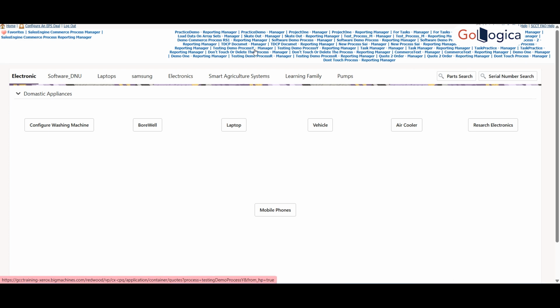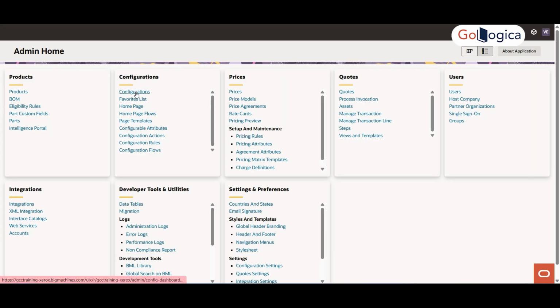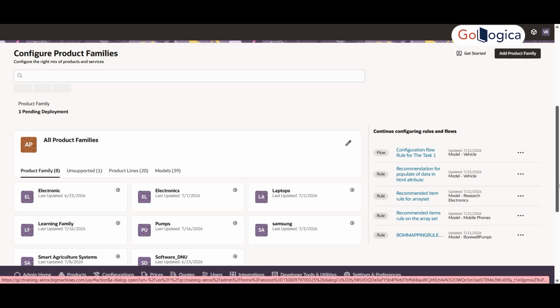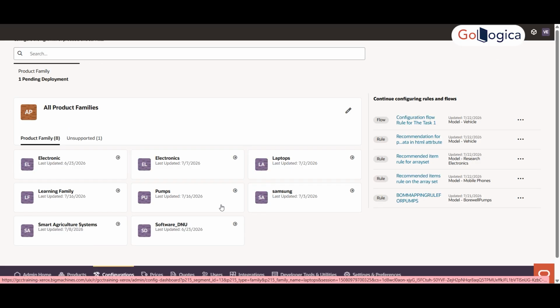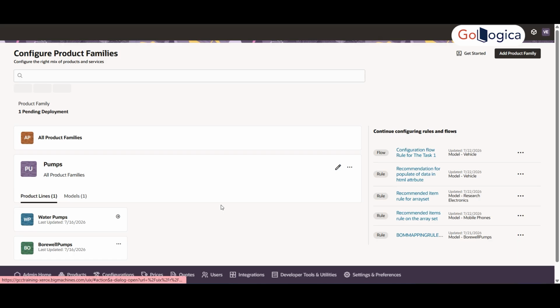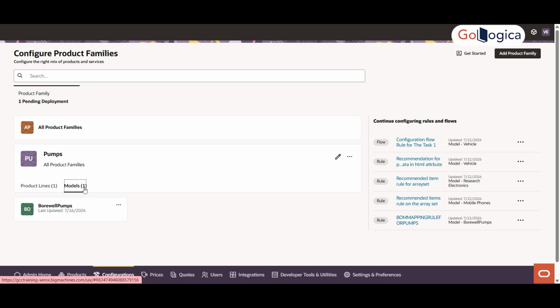Till now we were discussing the attributes. If you remember, we initially tried creating an attribute at the product family, line, and model level, and we understood the hierarchy it follows. Now, array set is something different. If you want to show data table-like structures in config, then you can use the config array set.